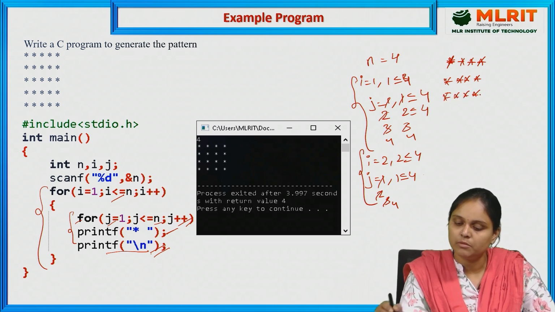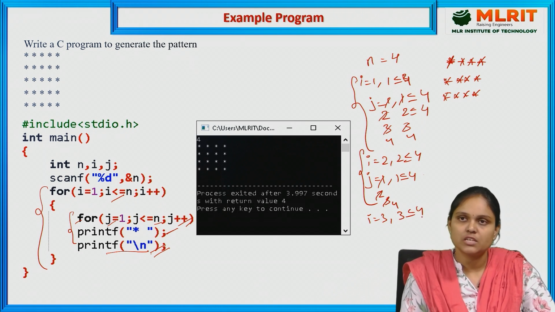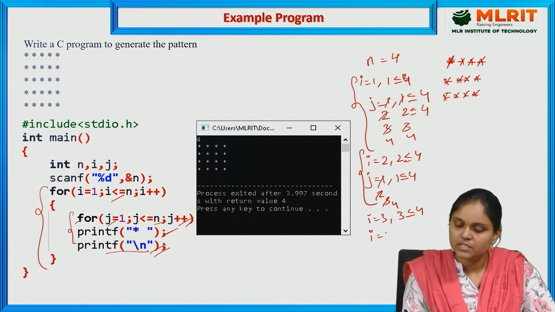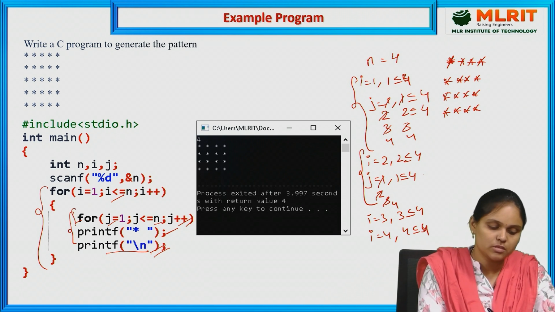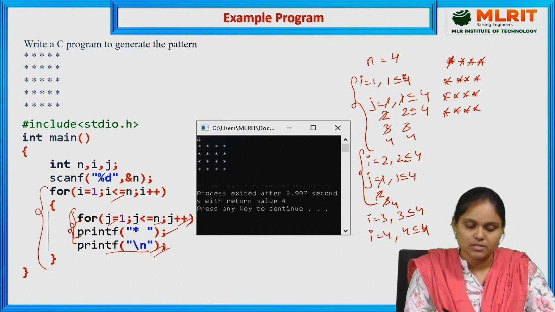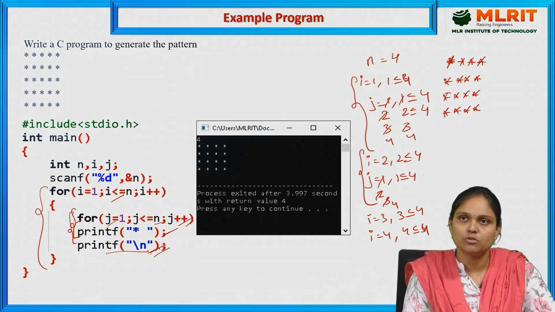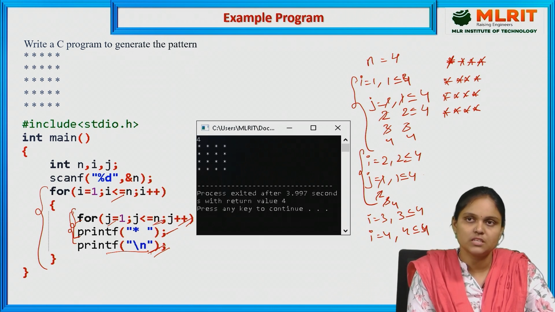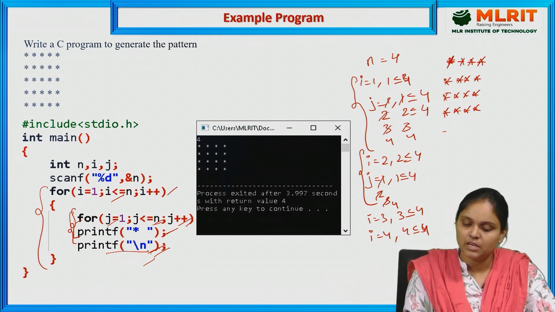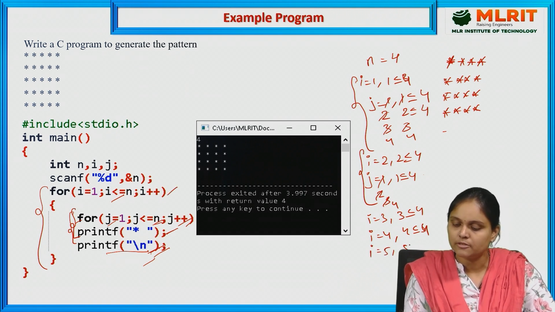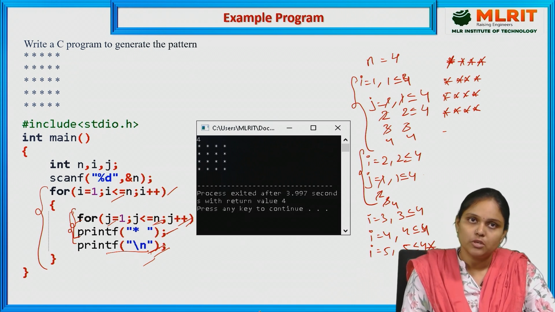Now the i value will be 3 and 3 <= 4. Yes, true. So again 4 stars will get printed. Again in the next iteration i will be 4 and 4 <= 4. Yes, true. So again all the stars will be printed by using this inner for loop. And after completion of this inner for loop, the next statement is \n. So the control will come over to the next line. And again we are incrementing the i value. Now i will be 5 and 5 <= 4. The condition will get false and we are coming out of that outer for loop. So end of the program.